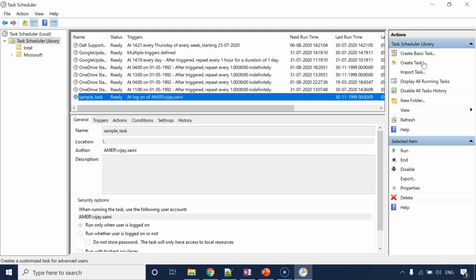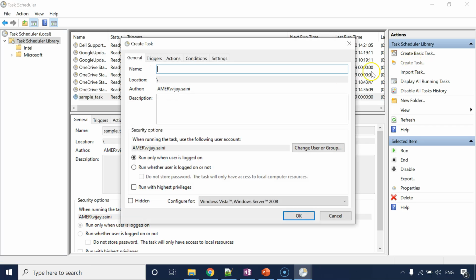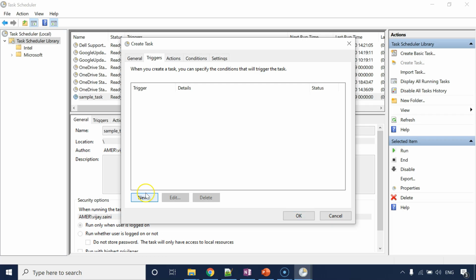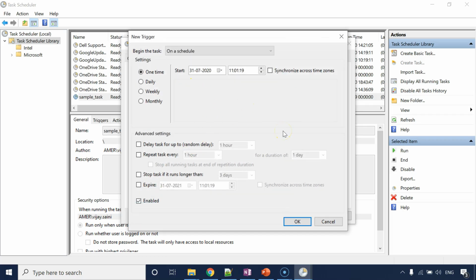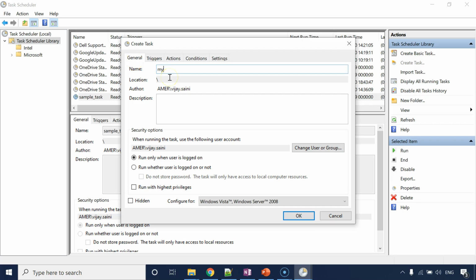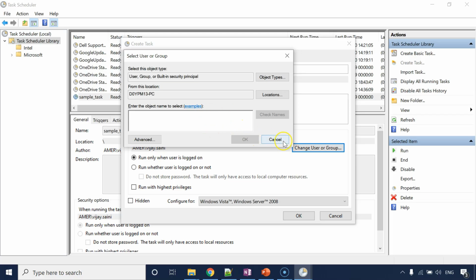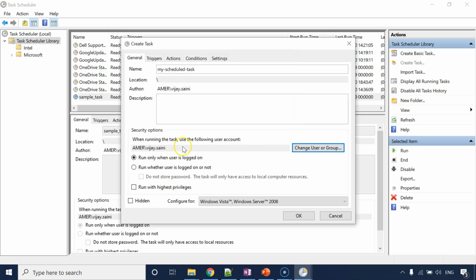Or instead of doing this, what else I can do is Create Task, and then here I'll get all the different options available in Windows Task Scheduler, right? I'll give the name My Scheduled Task. As you can see in this screen, by default this task will execute through my own account, basically the account using which I have logged in to the system. But if we want to change it, we can do that and search for some other user account and add that. So instead of running this task under my account, I can execute it through some other account as well.